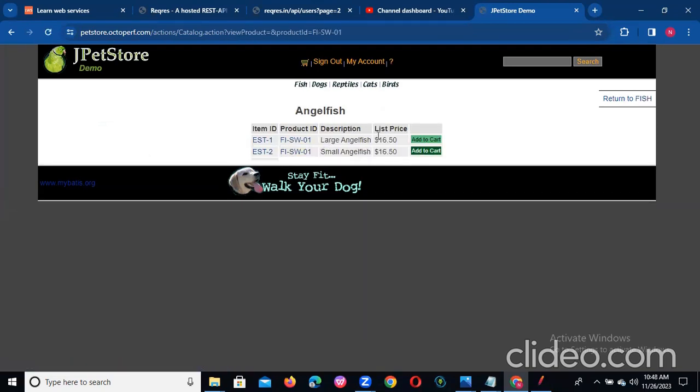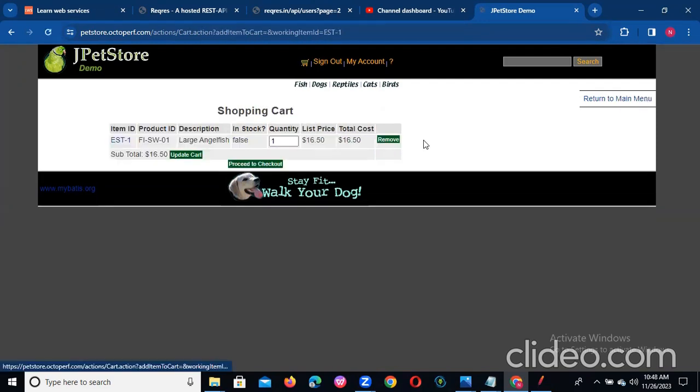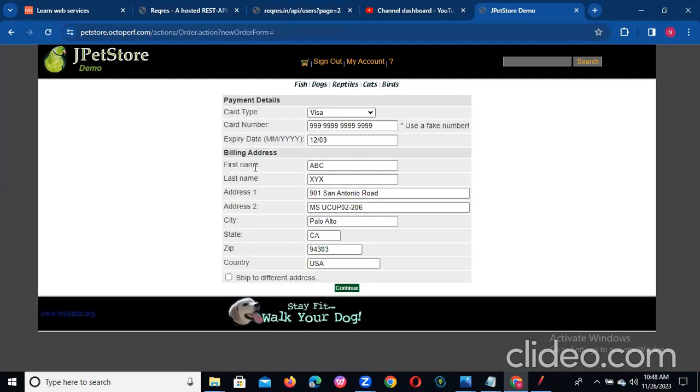After that, these are the items in the fish. You just need to add to cart. Here it is asking for the quantity, 1 or 2. If you want, you can update it. After that, proceed to checkout. These are the payment details: card type, card number, expiry date, and billing address. Because the product will be delivered to a particular person, we need to provide those details also.